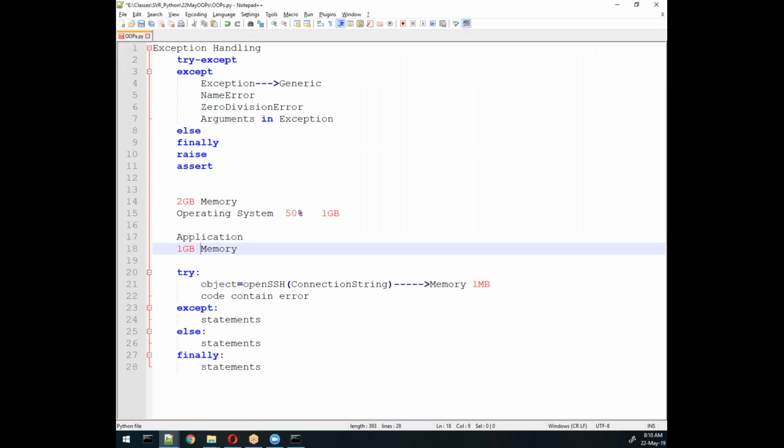Can you see my screen or are you having some issues? Multiple people are joining, I don't know what happened. Yeah, we can see the screen.